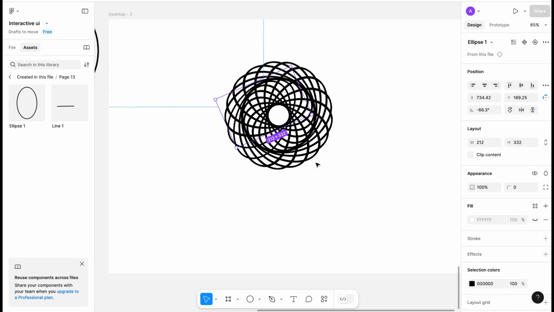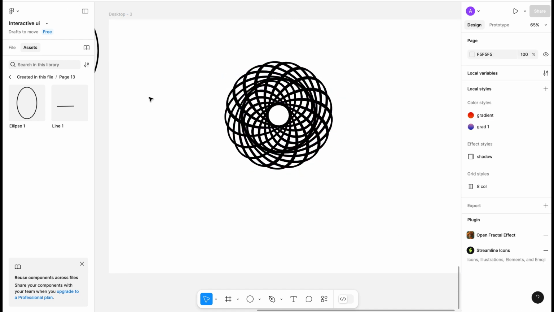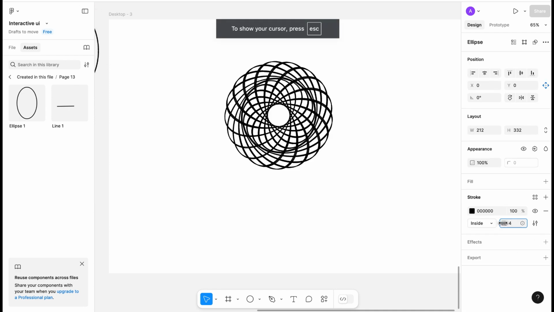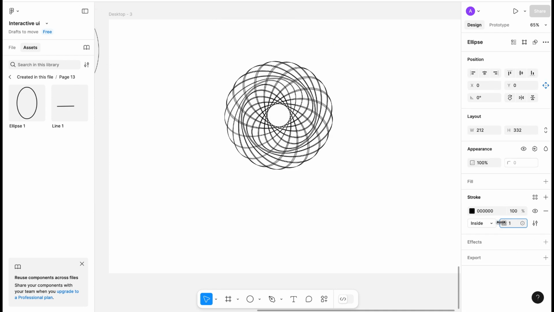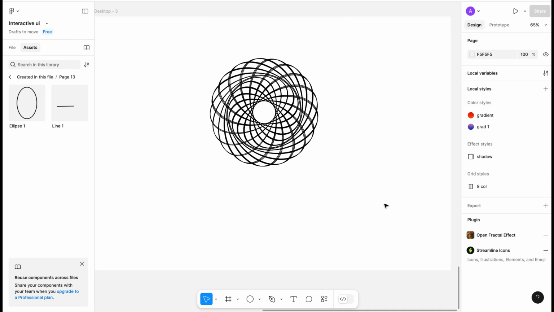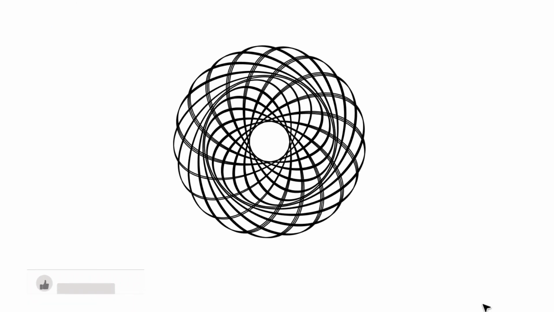Wow, amazing. You can see this is very beautiful. We have seen this so many times on the internet or somewhere, but we did not know how to create this. That's really great.